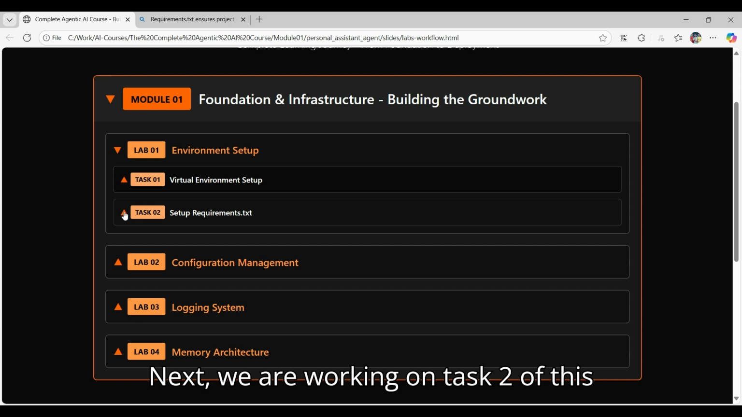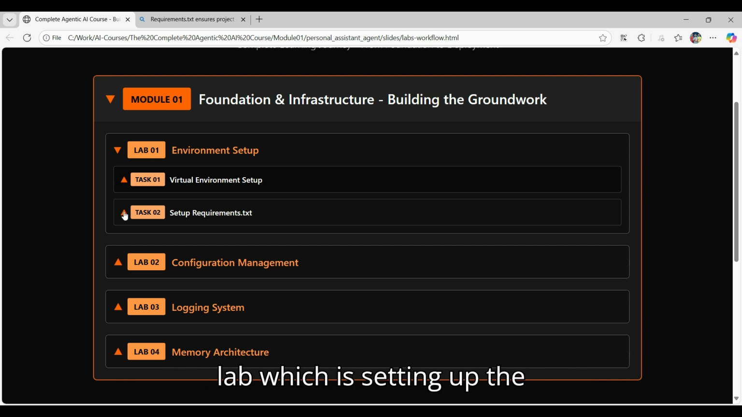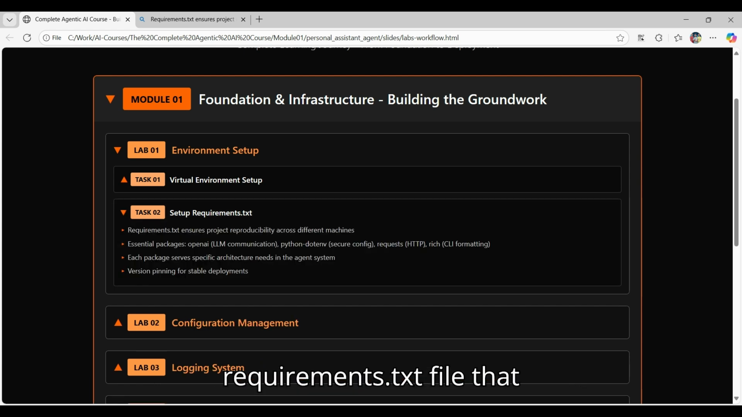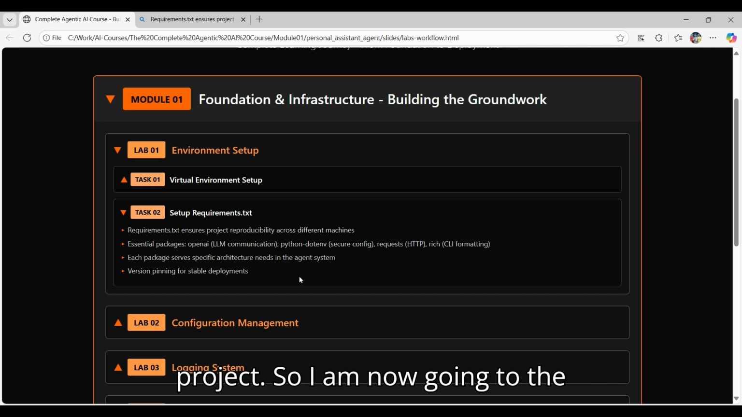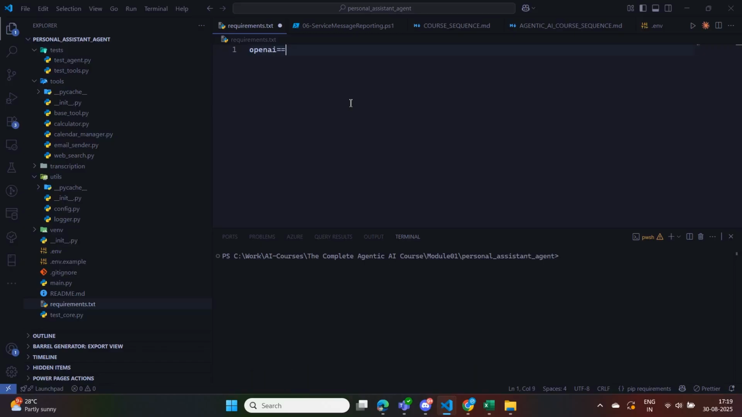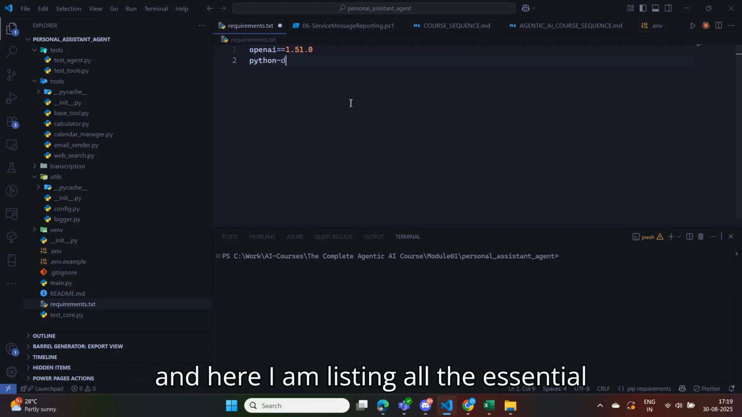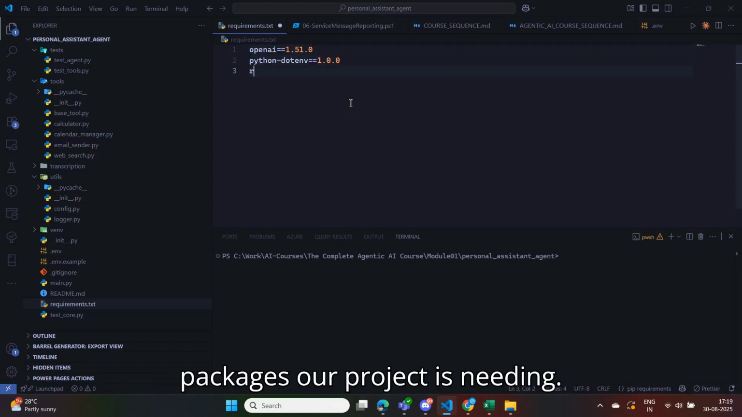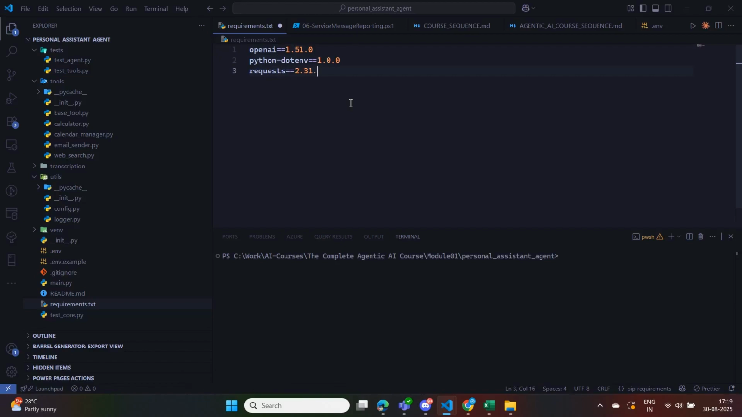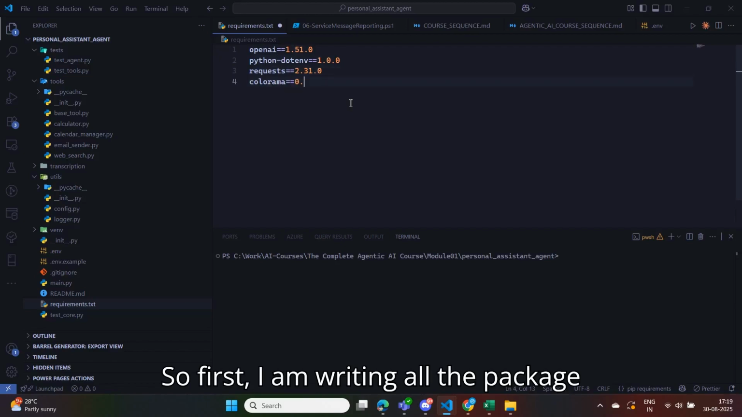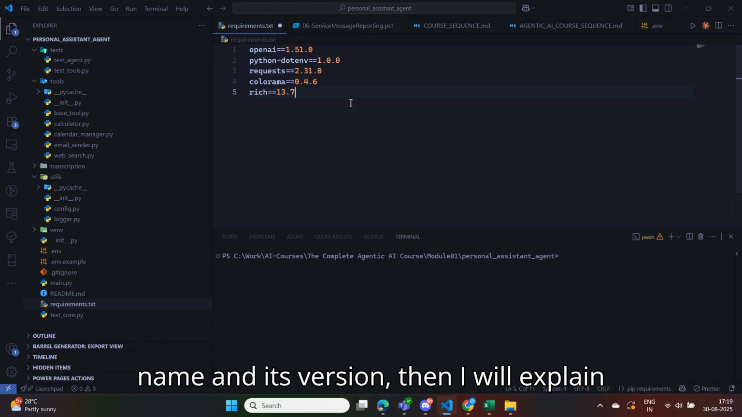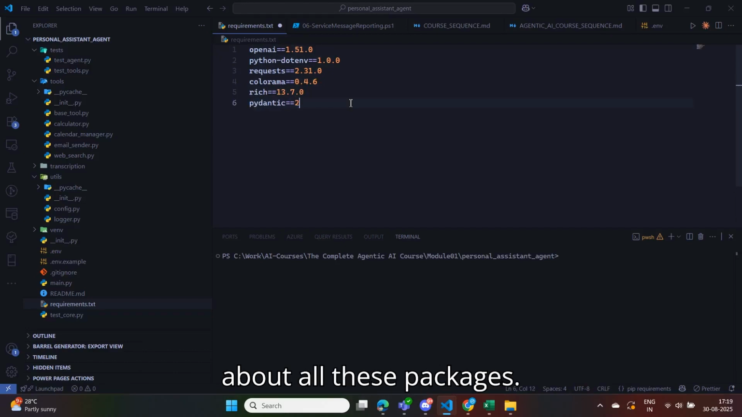Next, we are working on task 2 of this lab, which is setting up the requirements.txt file that will be holding all the required packages that are needed for building this project. So I am now going to the requirements.txt file, and here I am listing all the essential packages our project needs. First, I am writing all the package names and their versions. Then I will explain all these packages.